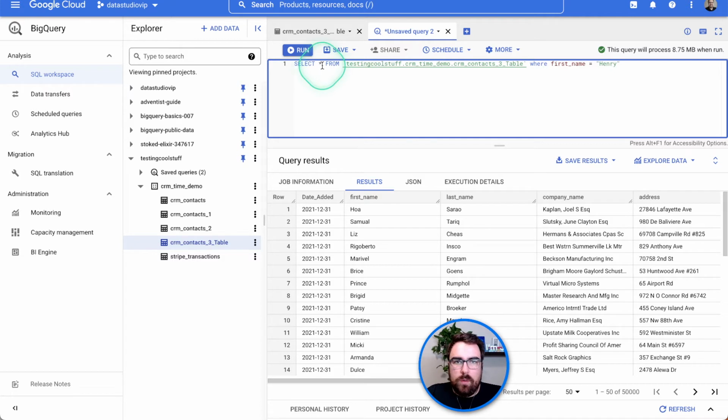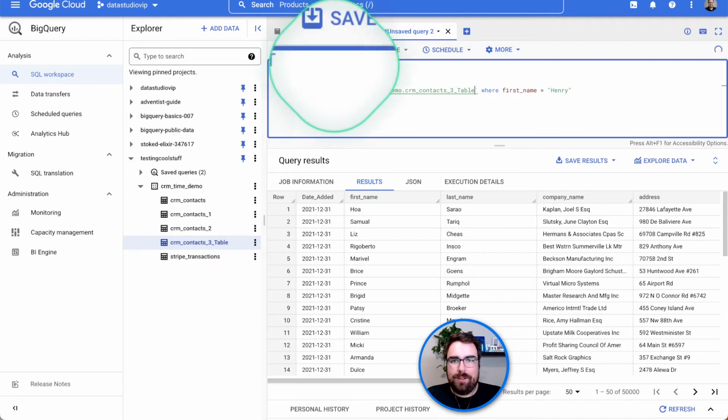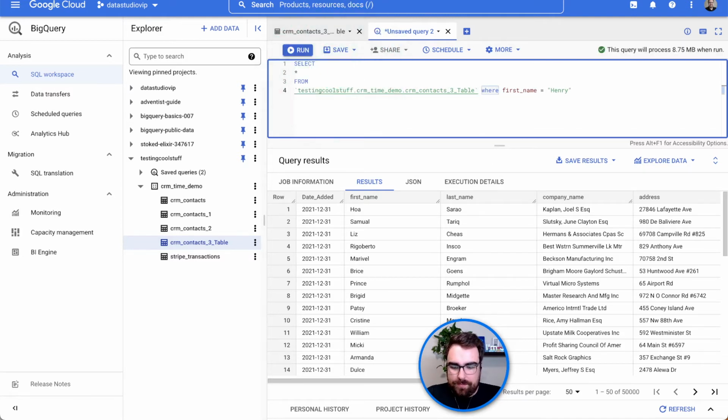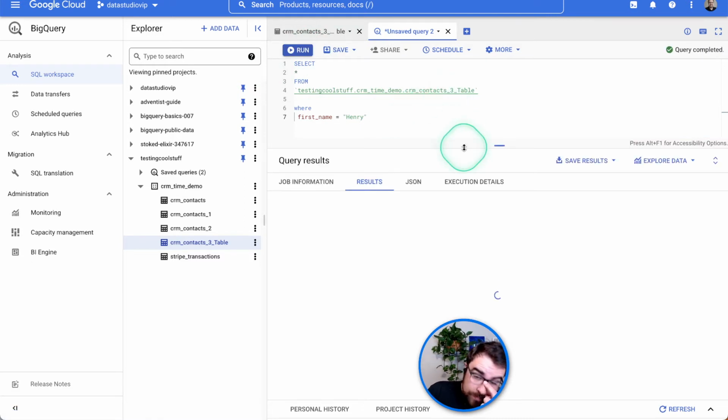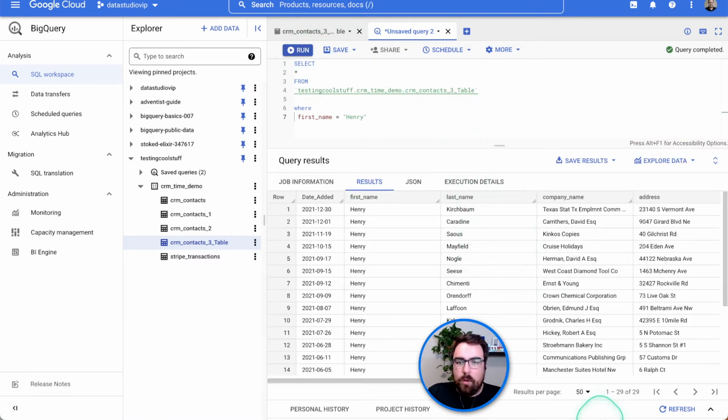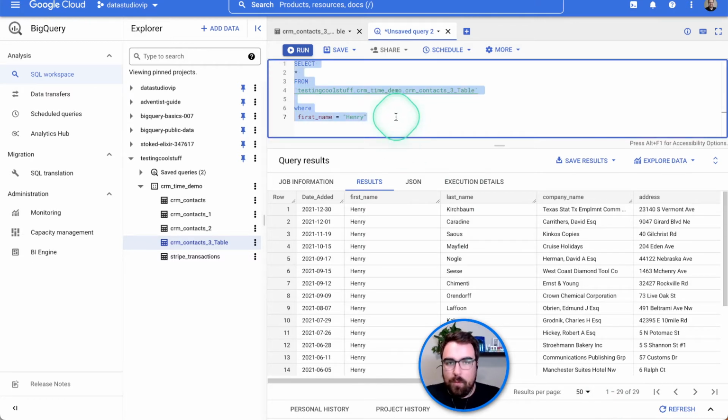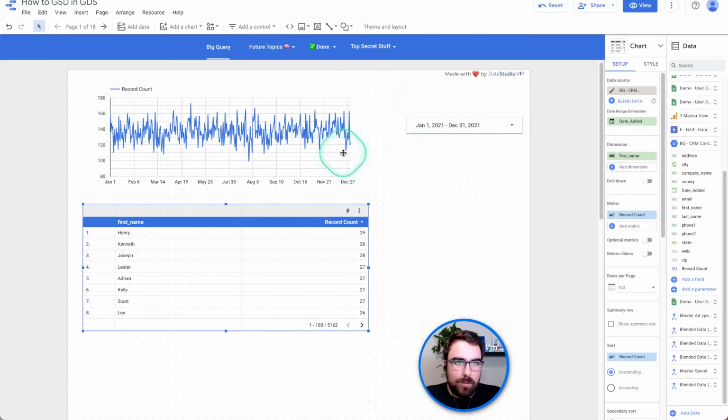Okay, don't shoot me if you're a big SQL formatter. I'm a Data Studio builder, and we do lots of this stuff with clients, but we've got developers that do that. So basically we're selecting everything from this where the first name equals Henry. Now when we do this, it only returned 29 contacts. Let's copy this entire query and head back to Data Studio and let me show you something fun. Remember how I just talked about when you are going to aggregate it? Let's aggregate it now at Henry.